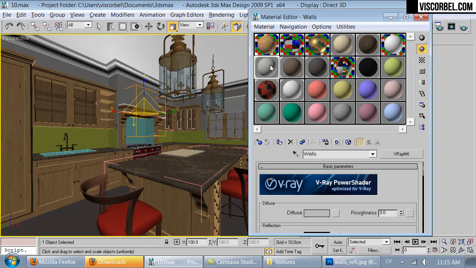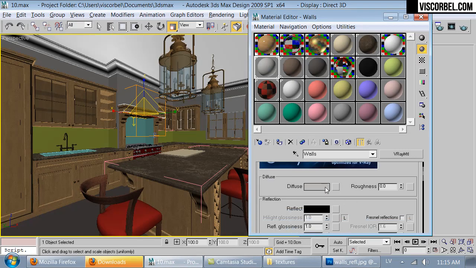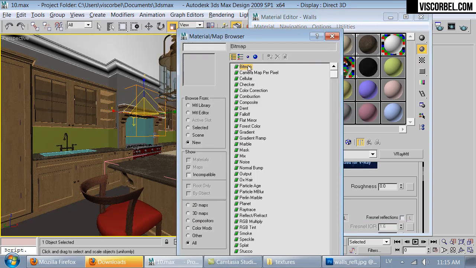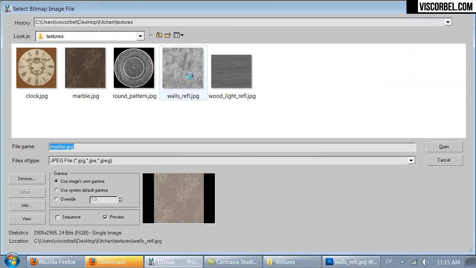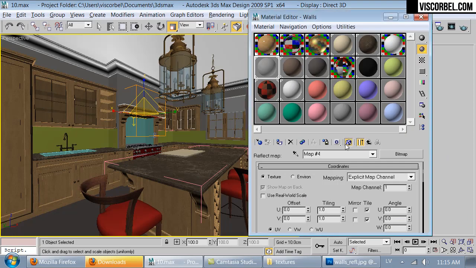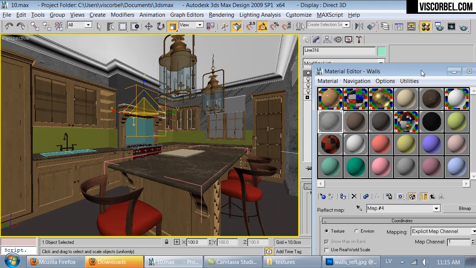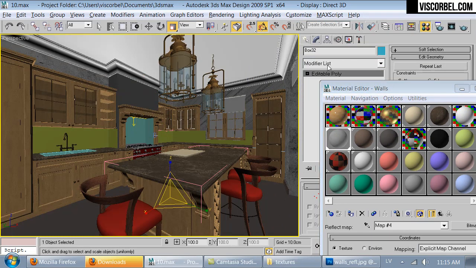Okay, so back to Max and set up a reflection map. Let's see how it looks. Looks pretty bad. Need to add some mapping to our object.